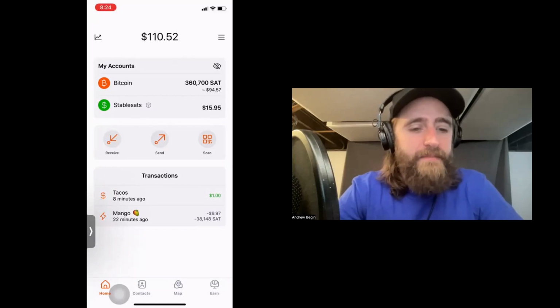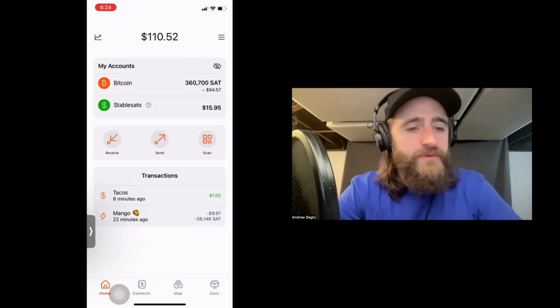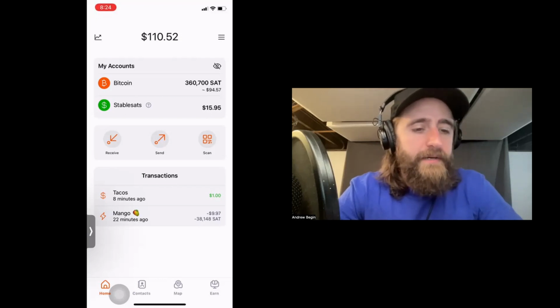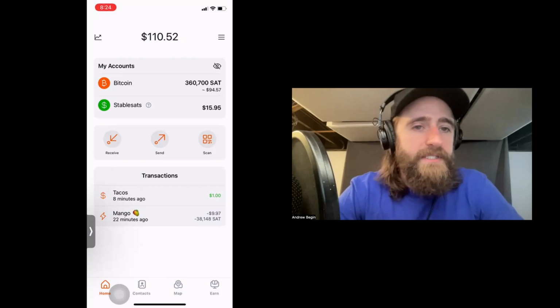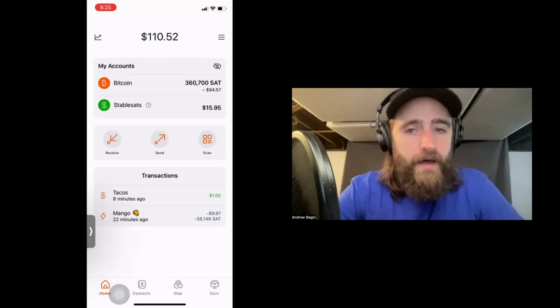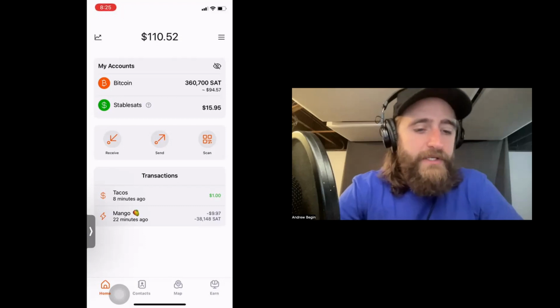I wanted to do a quick demo of a feature within Blink Wallet called the Lightning Cash Register. Lightning Cash Register is a web app point of sale. So if you have an employee and you want to have them accept Bitcoin to your business, or you want to share a link online and allow people to pay you, it's a great way to do that.